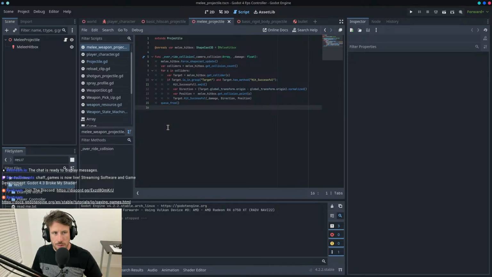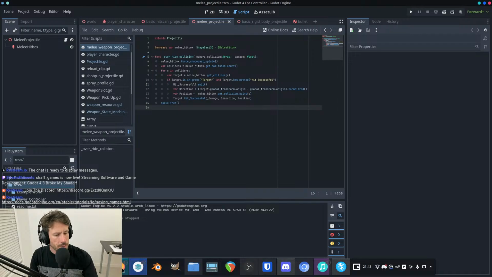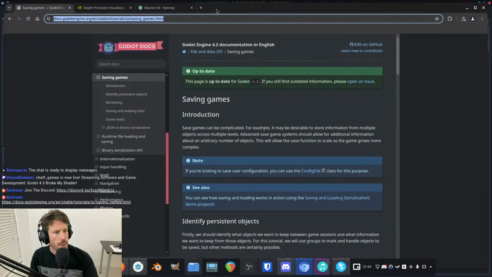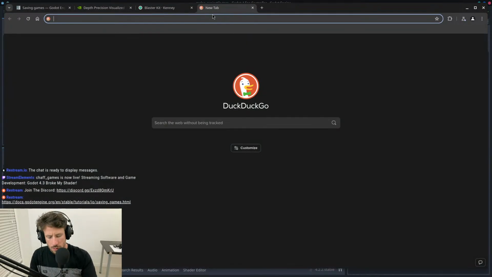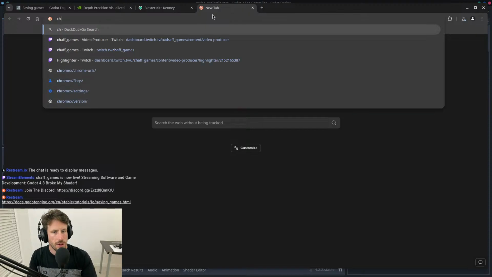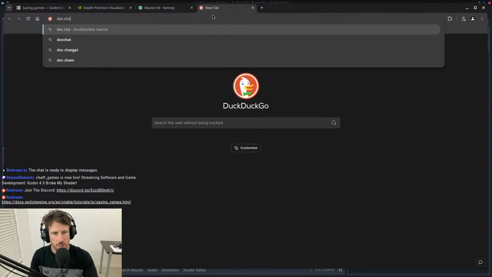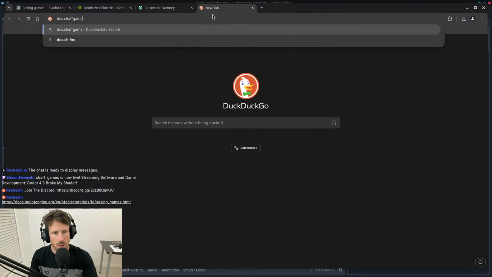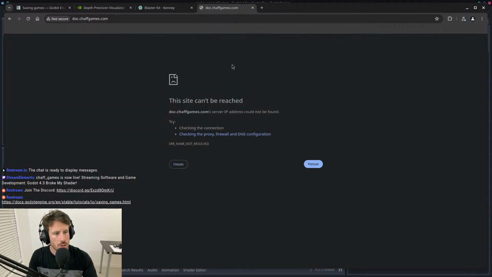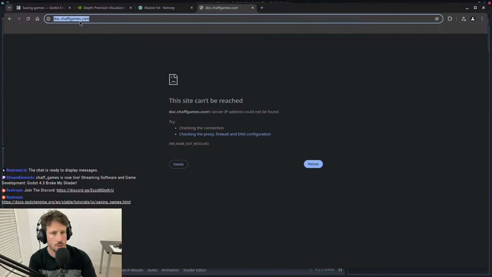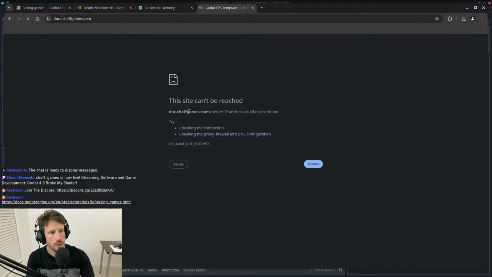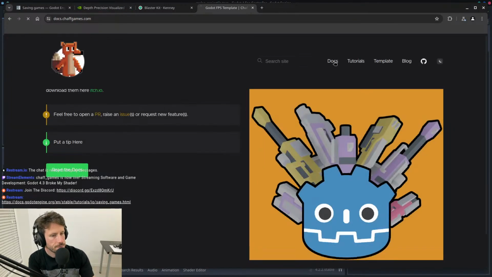So now there's an example for it. In fact, I don't know, should I check the docs? I think it's docs.chefgames.com. Or not. Not docs. That makes more sense.